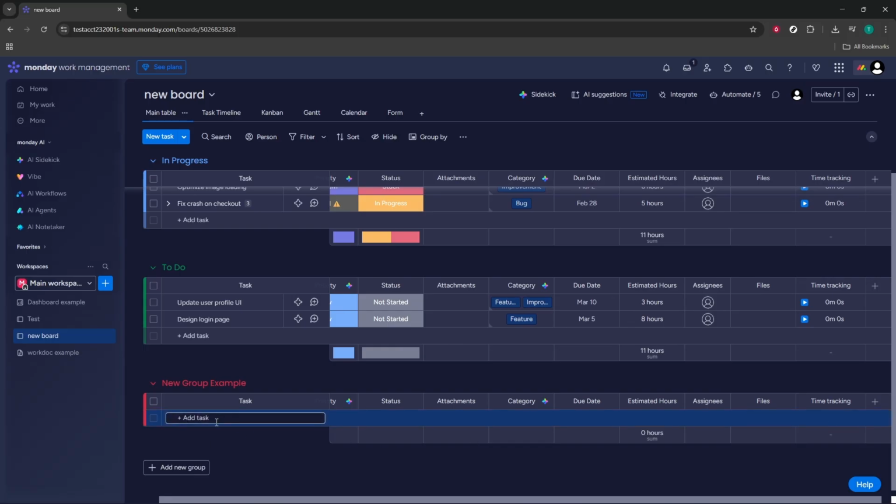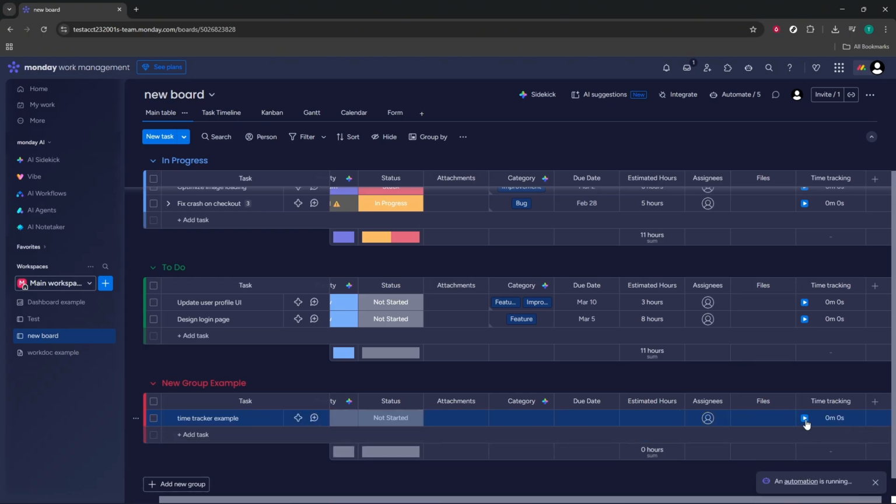Now, when you're ready to begin working on a specific task, find that task's row and look for the time tracking cell in its row. Click into it, then click Start Timer right when you begin. You should see the timer start counting up, which confirms everything is running. From this point, the timer will keep going until you pause or stop it, so you don't have to think about it while you work. Just focus on the task at hand.